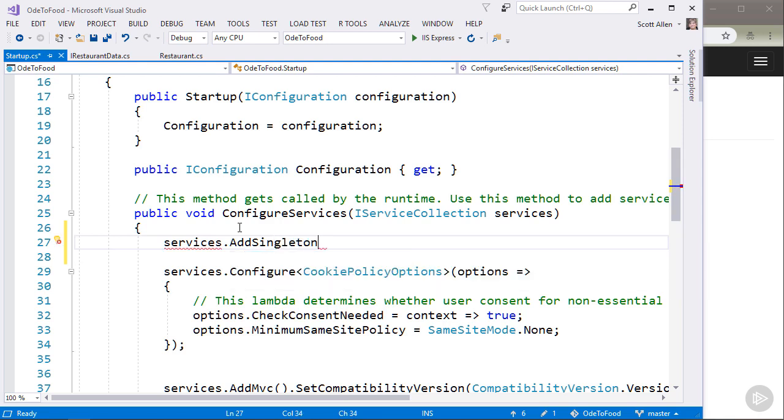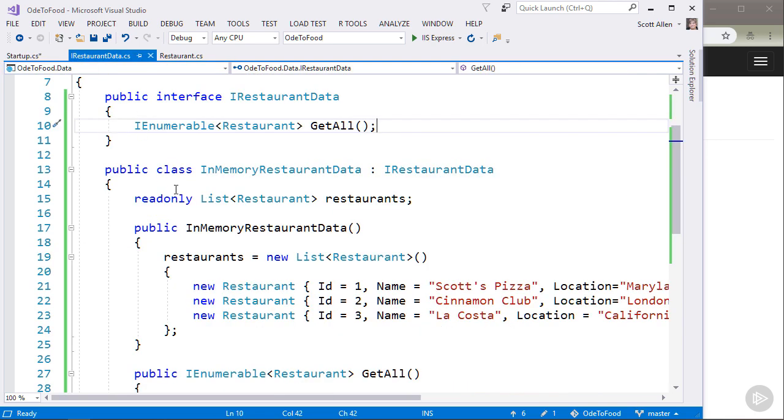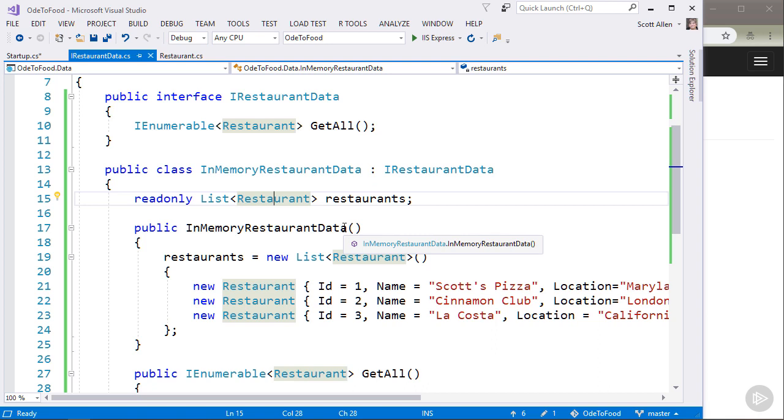You might be familiar with the singleton design pattern. It means I want a single instance of a specific service for the entire application. This is never something that you'd really want to do with in-memory restaurant data because behind the scenes, in-memory restaurant data relied on a single list of restaurants. And if we were to use a singleton instance of this class in production or with real users, we're guaranteed to have data corruption or an exception because a list is not thread safe. It's not going to be able to process multiple requests.